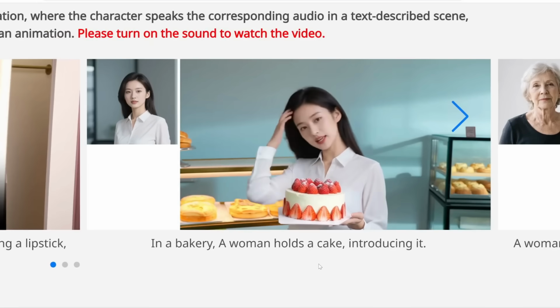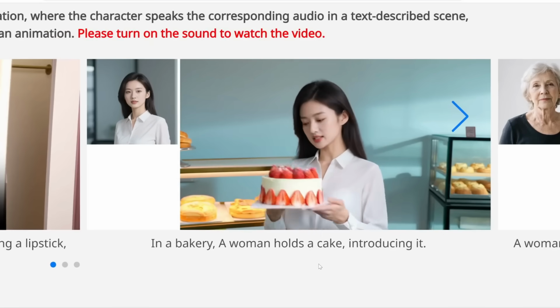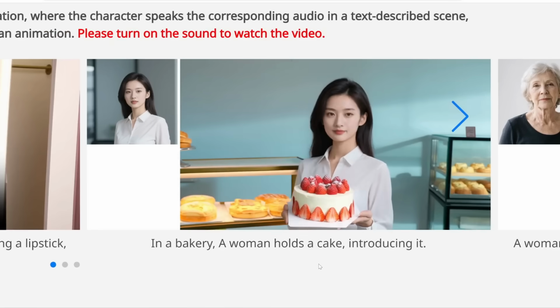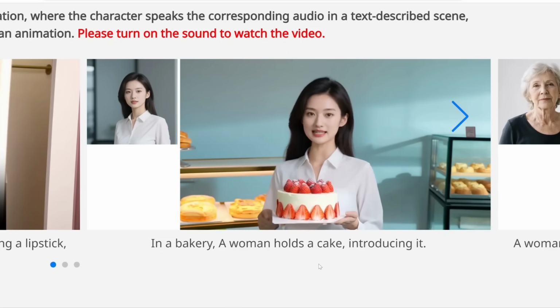Here's another example where we get this woman to hold a cake in a bakery, and if we input some audio, here's what that would sound like.